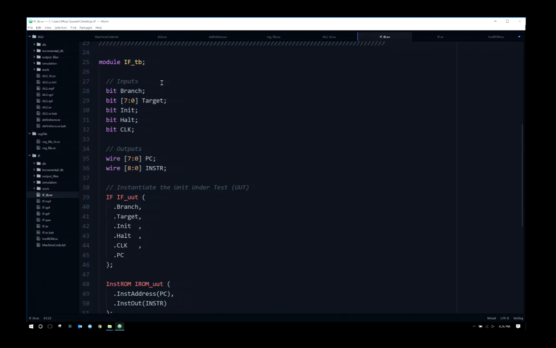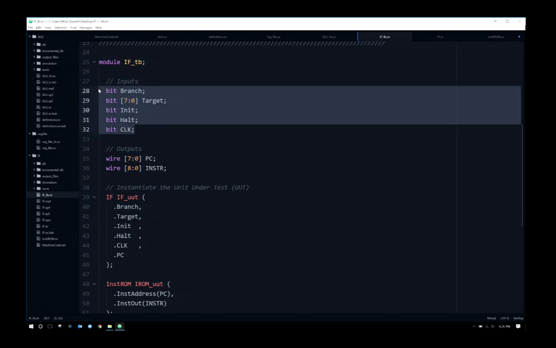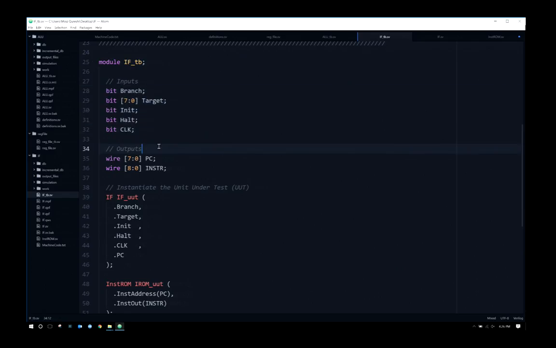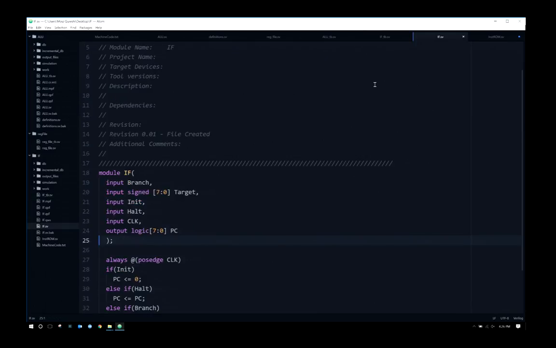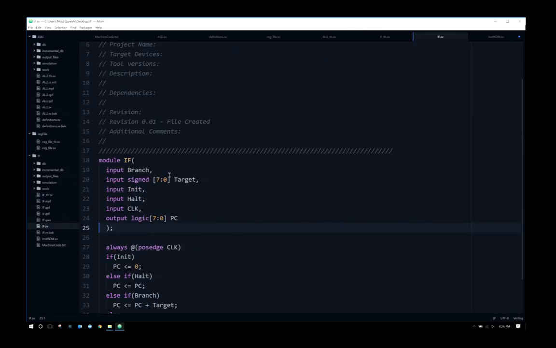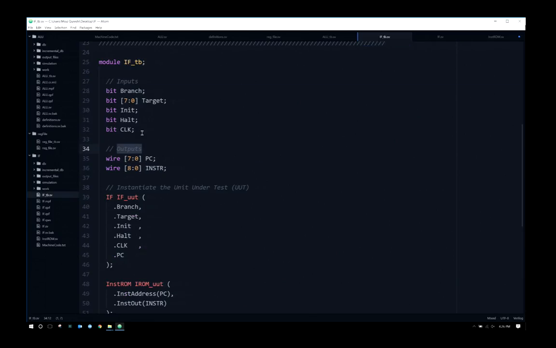In our test bench, you want to just declare a module and put underscore TB. That's just the name we're giving this module. And then we're going to have inputs and outputs. The inputs are all going to be bit, as you can see here, and the outputs are going to be wires. So these inputs, it's easy to make them match the same names as the inputs of your instruction fetch module. You can see we have branch, target, init, halt, clock, PC. And if we look at our test bench, they're spelled exactly the same.